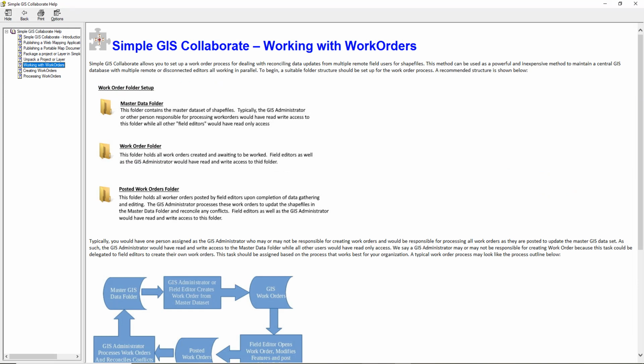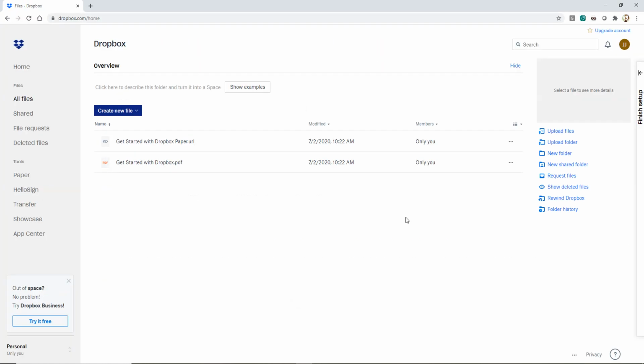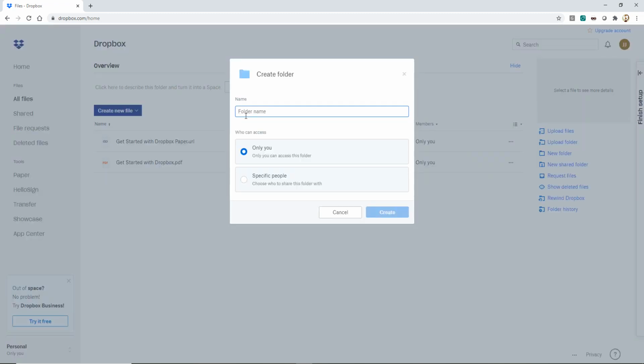And so the way I would do that, I'm going to go back to my Dropbox application. As I click on All Files here on the left-hand menu pane, I see I have another menu here on the right-hand side, and one of the menu options I have is to create a new folder. So I'm going to go ahead and create a new folder, and now I need to give it a name. You could call it whatever you want to, but just for clarity, I'm going to call this my master data folder.